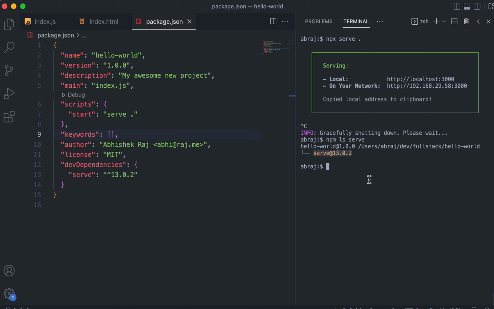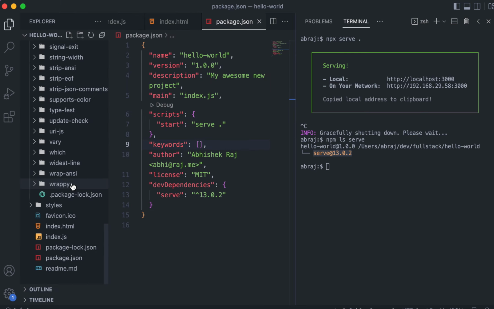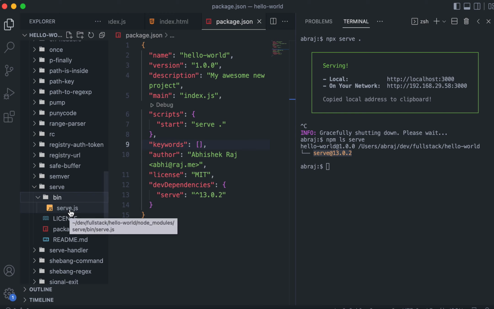Firstly, let me tell you one more thing. I think we earlier discussed that we could directly call the reference or binary or script which is available inside wherever the serve package is installed. So actually there are two ways to do this. You can go into the node modules folder, in serve, you can see the bin, and you can see that serve.js is there. So it looks like this is the file which is going to run.